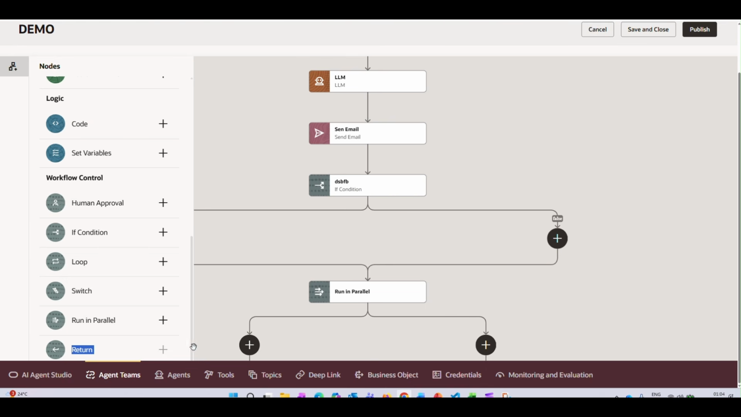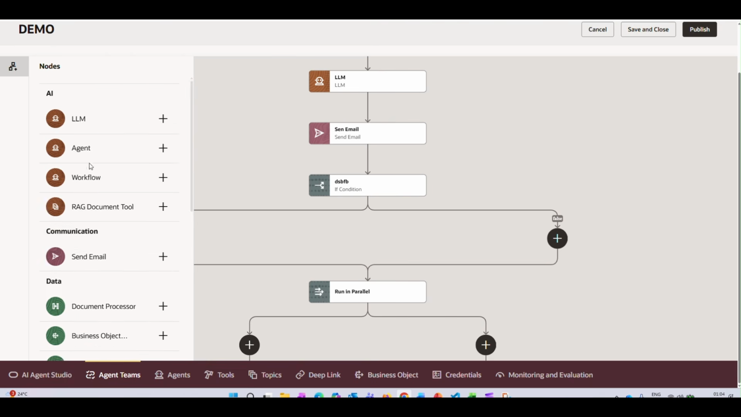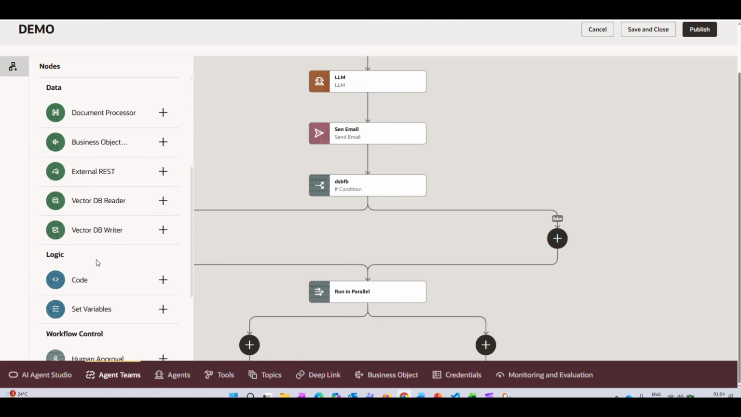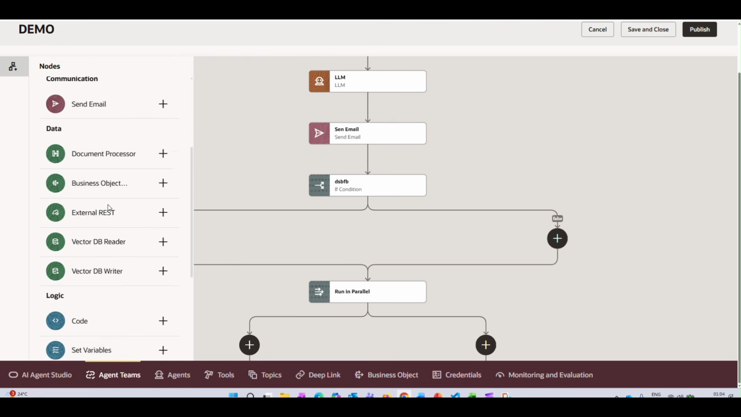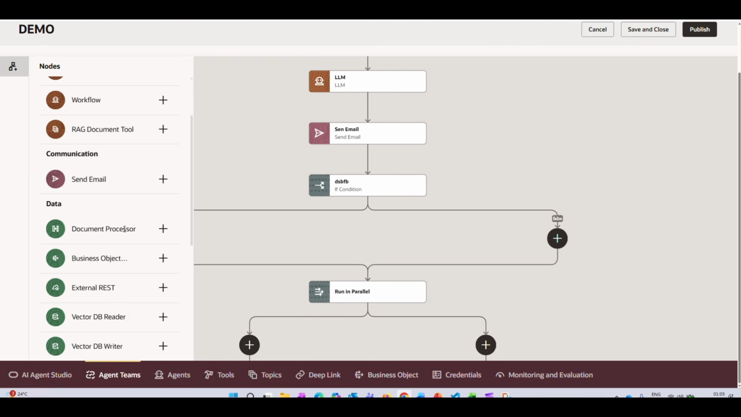Then we have return. Return is not yet used, but it returns to the previous node, or to a specific node if we have to. So that's return. There are more nodes being added as part of these groupings. In the upcoming release, you will see more nodes, like an attachment processing node, and a tool node where we can add different kinds of tools, like an attachment reader. I'm giving one example, but different kinds of things are being added as we move towards upcoming releases.